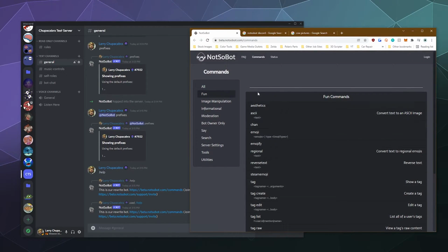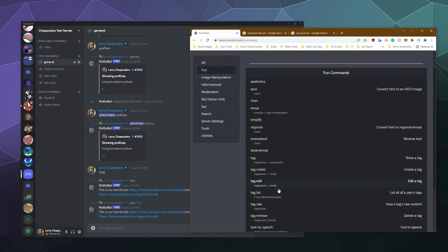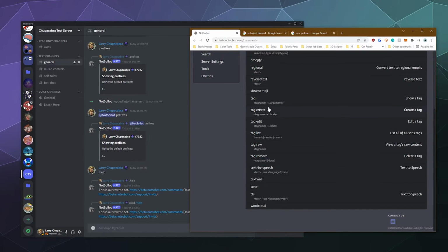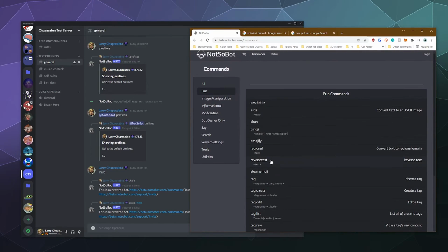The first thing that you can do is look under the fun section, where you can create tags to tag different images or tag different people on the server if you want. That lets you search for things that you've already posted on the server. And you can also make different emojis out of stuff that you've posted onto the server. So let's grab a picture.